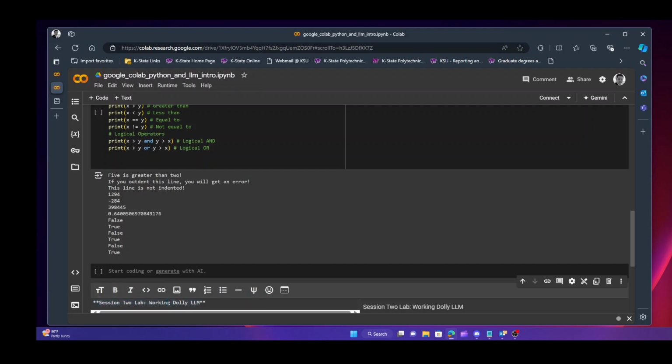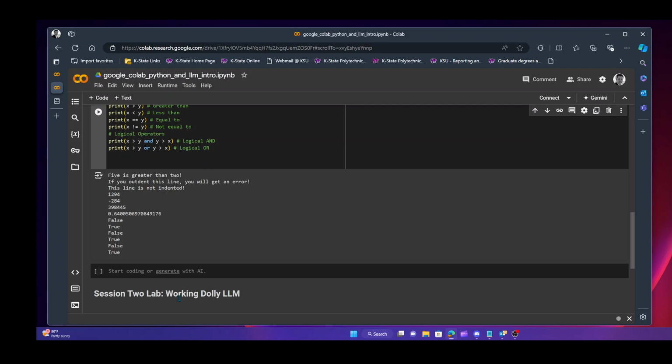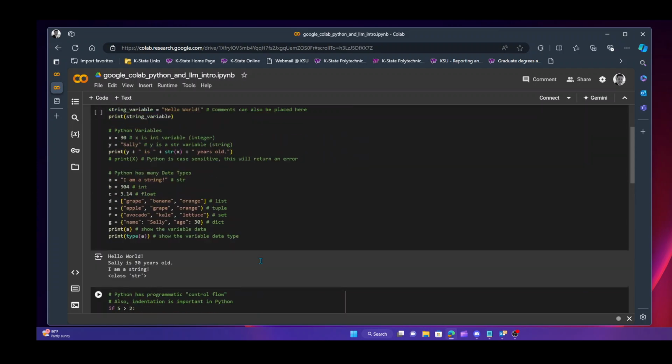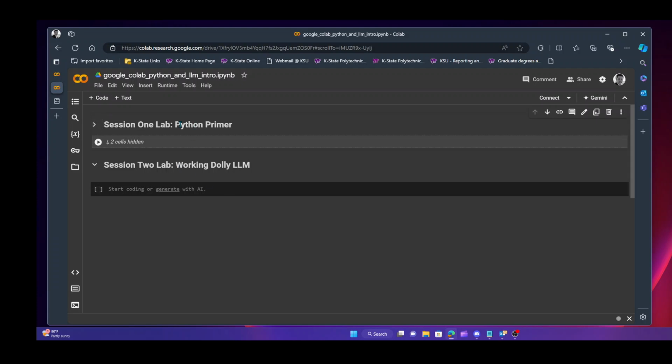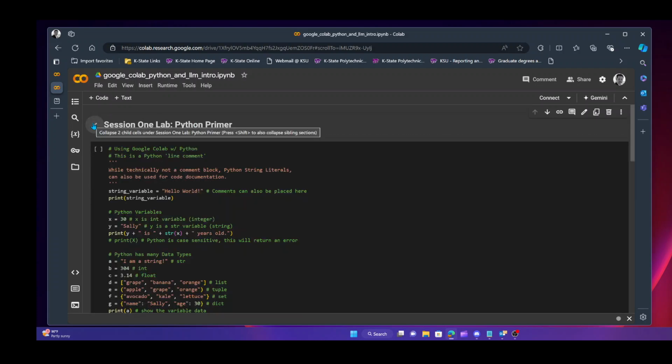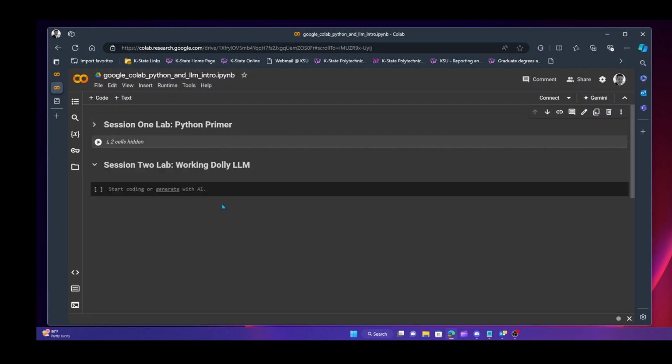So I'm going to bold this, and then I'm going to make the text bigger. Then I'm going to come on over here, and I'm going to move this up. And I'm going to hide this session one lab. You can just hit this arrow to hide that. And so this is our Python primer that we just did. Now we're going to jump into session two, and we're going to be working with LLM.